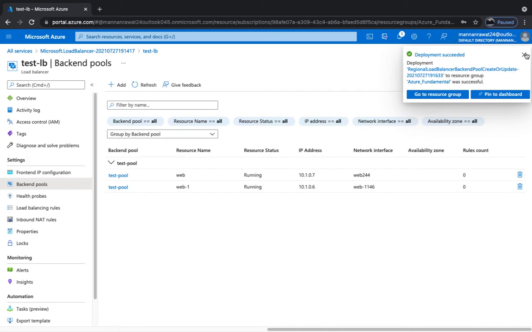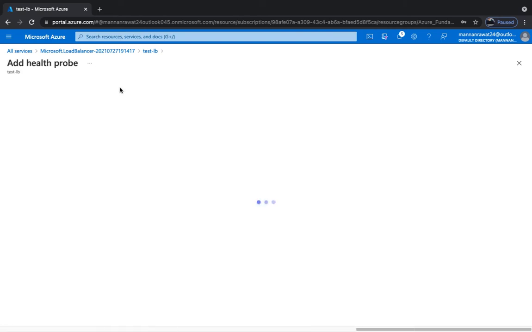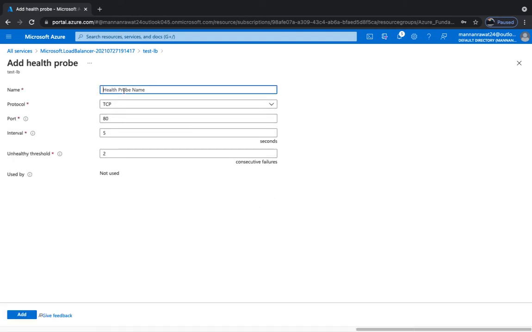Okay, so our backend pool is ready to use. Let's proceed with the next part. Now we can see both virtual machines are running properly, 10.1.0.7 and 10.1.0.6, not an issue. Just proceed with the health probe. In the health probe, you just need to allow port number 80. Type the name, test. No need to do anything here. Click add.